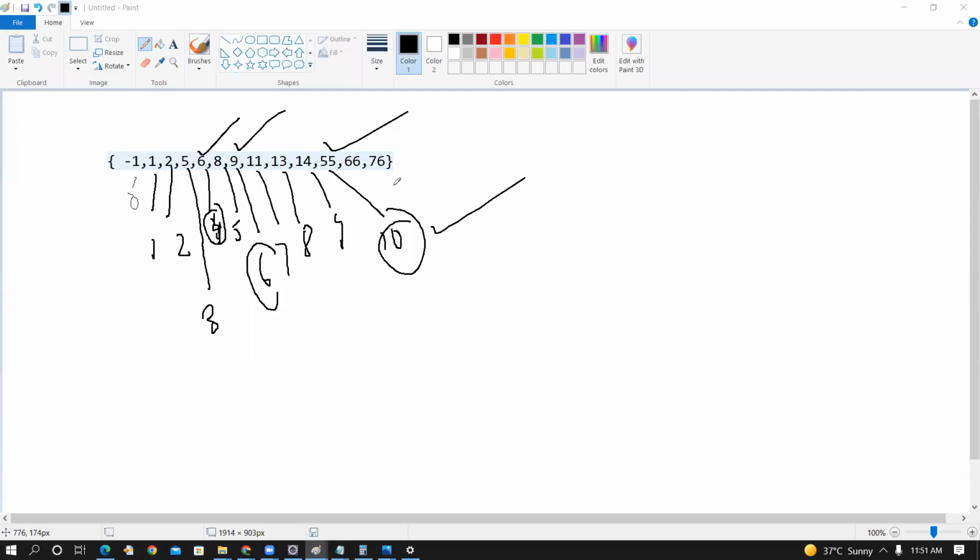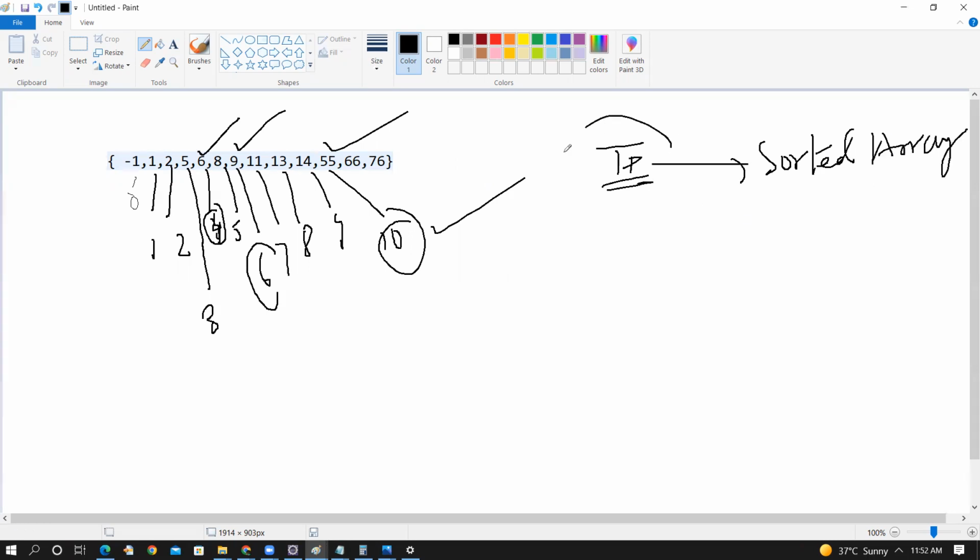Welcome, guys. So today we will be solving an interesting problem, and this problem is again coming from the two pointers concept. The two pointers technique, as we know, is something which we can apply only for a sorted array. So whenever you have a sorted array, only then can you go with this two pointers technique.